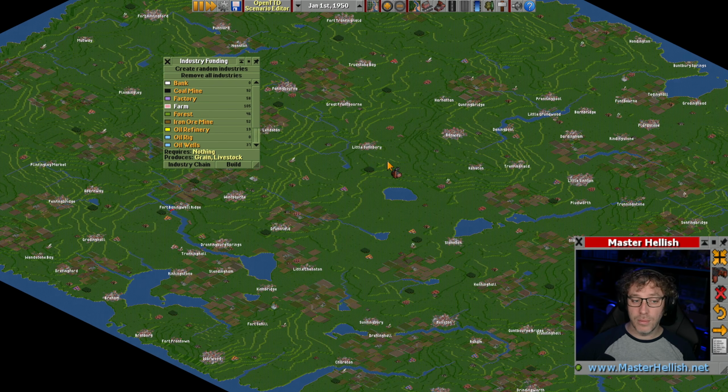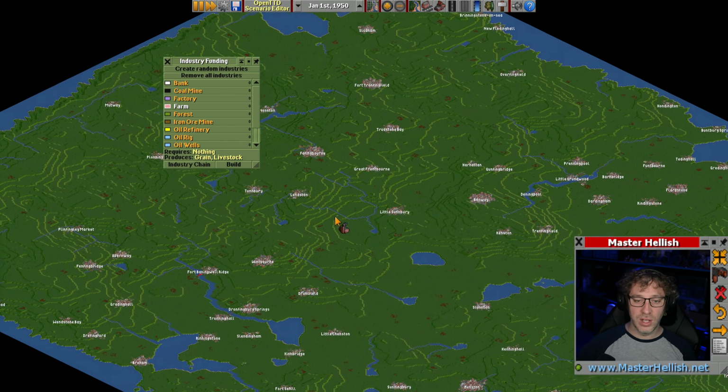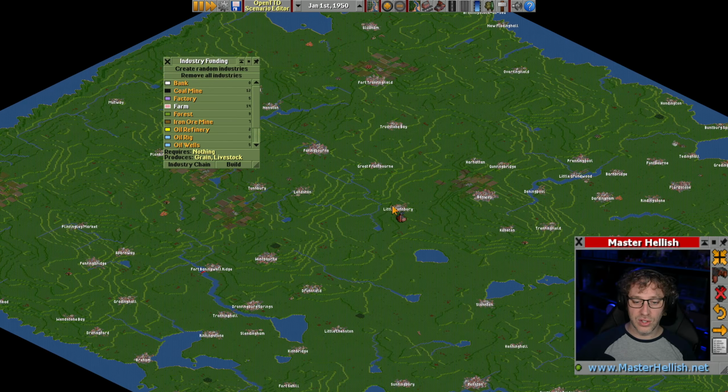Now there is an option to also remove all industries. This is quite handy if you feel like you've made a mistake, done it wrong. You remove all the industries and then we can just create a few more random ones again.